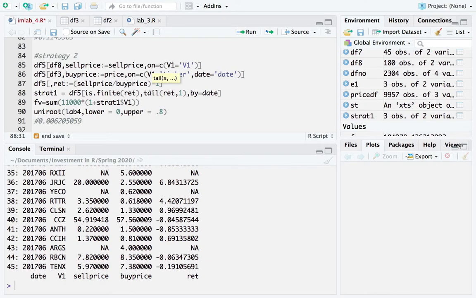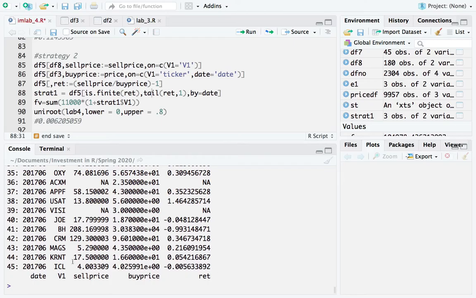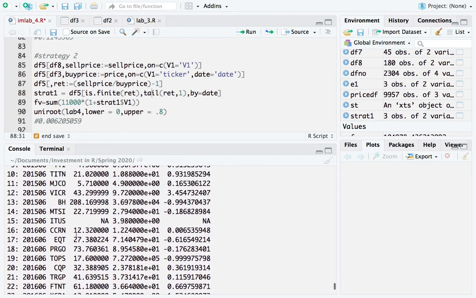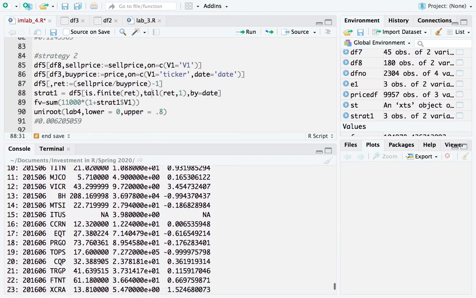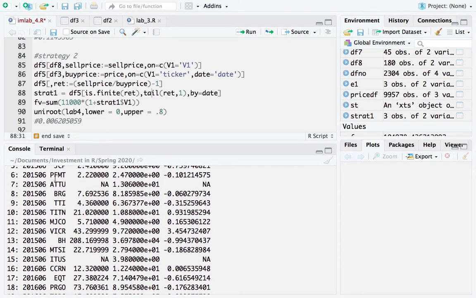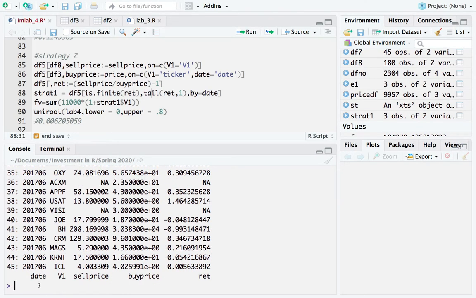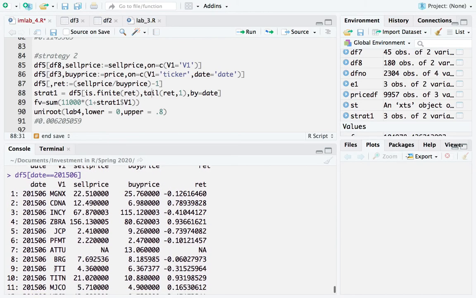So let me rerun this part right here. Again, I apologize just for this. So strategy 2, I got to go back. Because remember, strategy 2 was the lowest positive earnings yield. But if you click on DF5 right here, let's just take one period. Let's just take 2015-06. DF5, date equals 2015-06, right? With these 15 values.